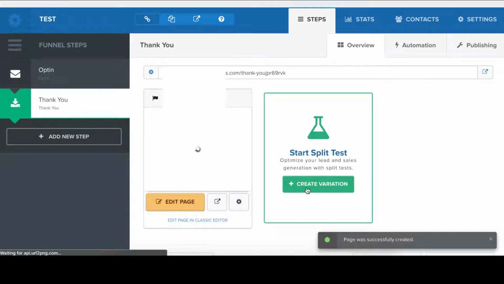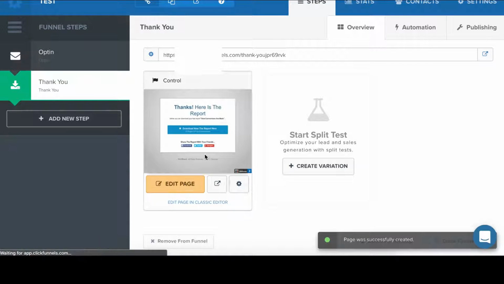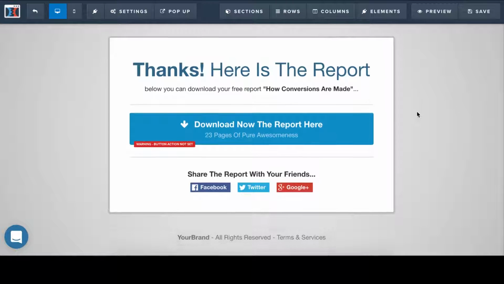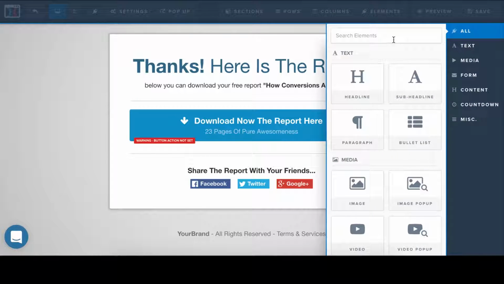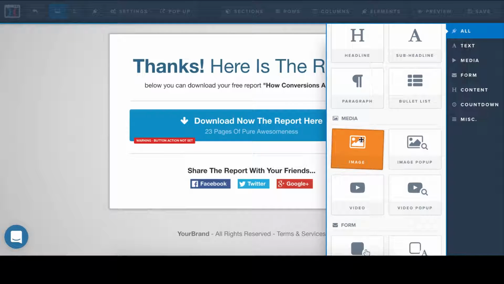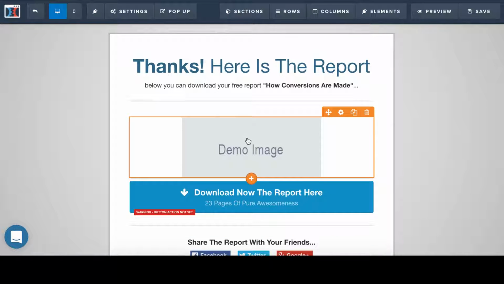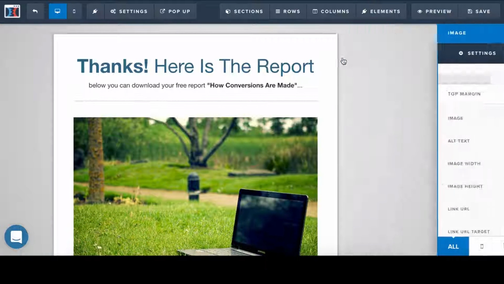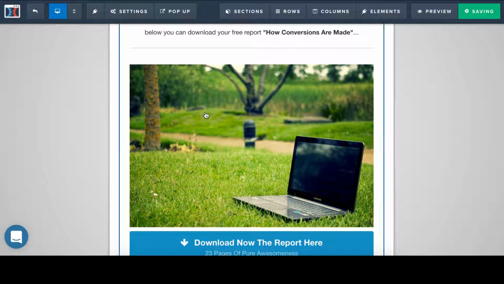Again, I can create a variation for split testing, and I can edit it and customize it for myself. The same builder tool, very easy to use. Just drag and drop. You can add elements. For example, I want to add an image. I just drag and drop, click on the image, choose the image, for example this one, add image, and here you go. Easy, very easy. I click save.